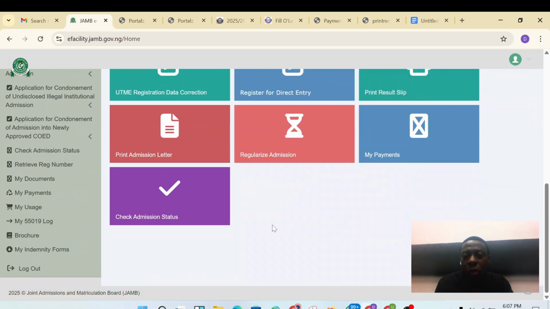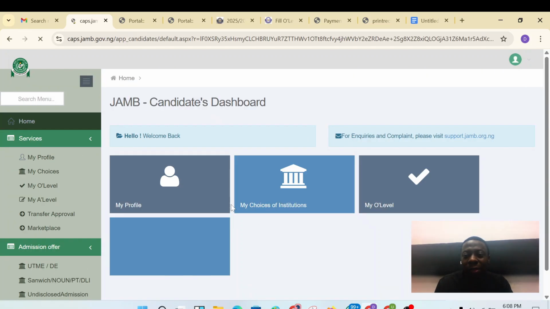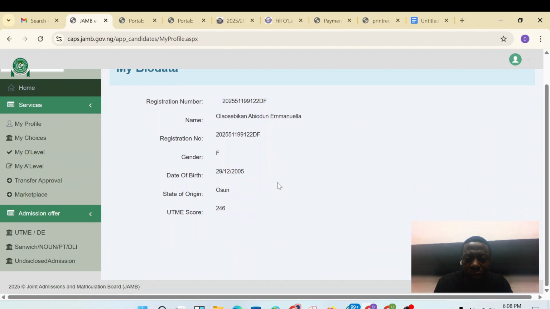Now, let me quickly take you on the ride of your JAMB status on your profile. I won't go over all of this because the major thing here is check admission status, which is where you get access to your cards. You tap access to my cards, and this is what I want to show you. Everything about this platform needs you to understand it, right? Now, the first thing is your profile, which should definitely show every one of your details.